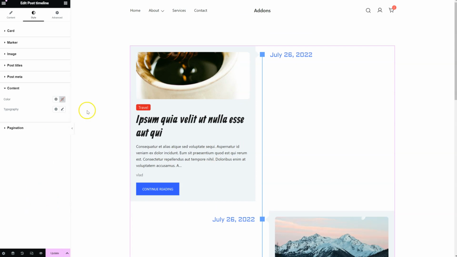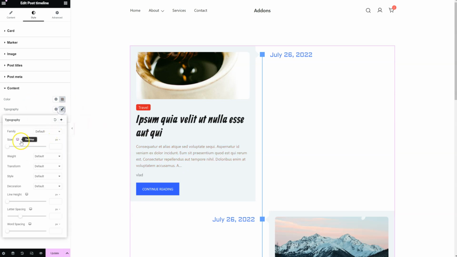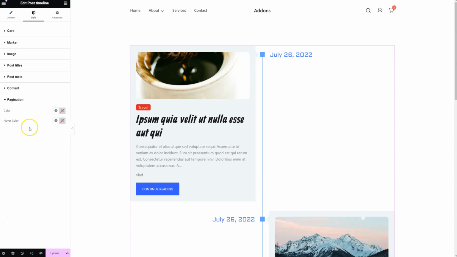Now for the content, this part right here, you can change the color if we want to, the typography, and of course we can change the color for the pagination in both the normal and the hover states.